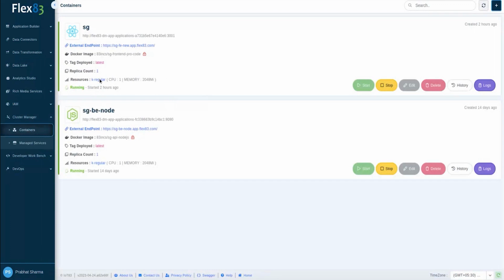Next, I have deployed this container here, which is currently in the running state. Clicking on this endpoint will take me to the application running this container. And this is how you can use the Flex 83 container functionality to deploy your code inside the Flex 83 platform. So, this is all for this video.